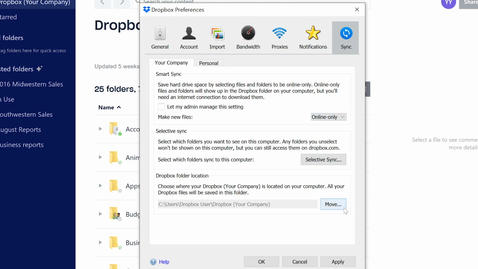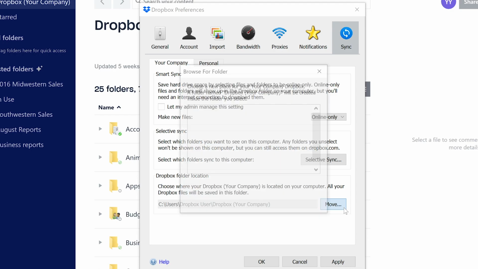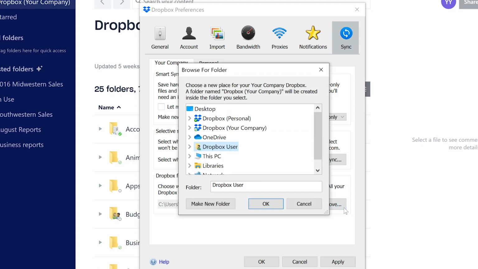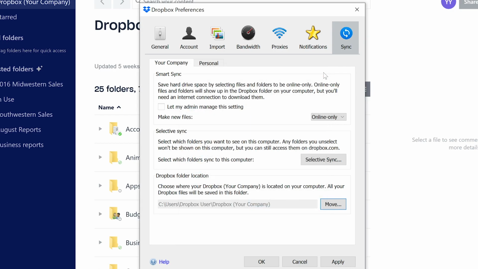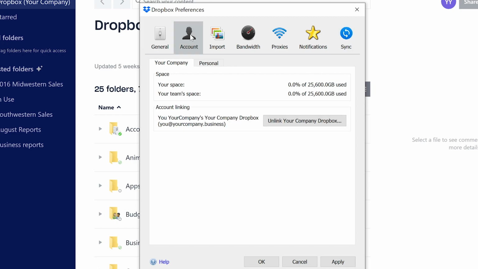By default, Dropbox is installed in your user folder. If you want to change this, click the Move button under Location. To change account linking and unlink your personal account from your business account, click on Account and then unlink this Dropbox.